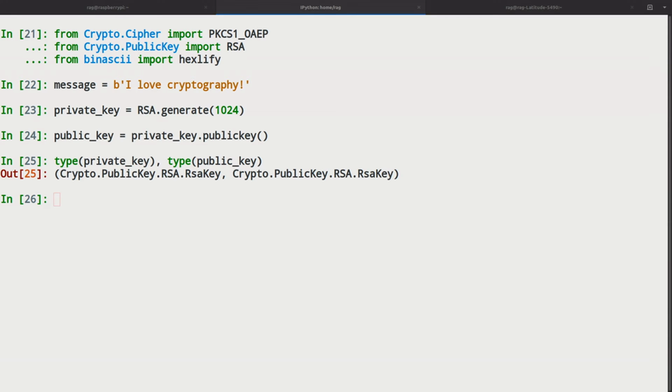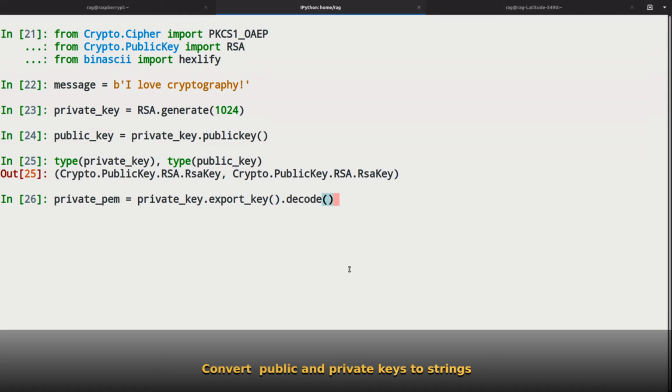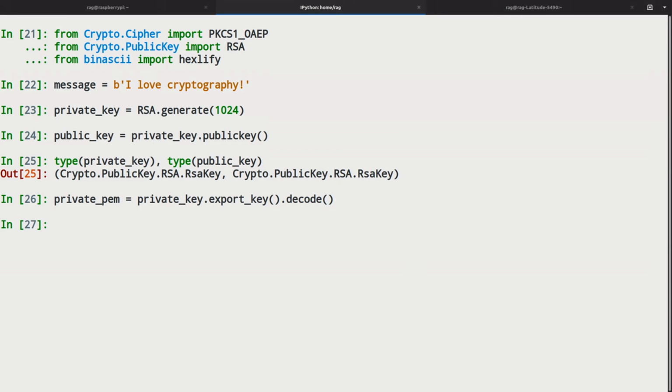Now we'll convert our keys to strings, save them in PEM files, and take a look at them. I'm just copying these from sailor.org. I'm not pretending to be doing this all from scratch. What I am doing is demonstrating the tutorial. So there we go. We've got private key export key decode and public key export key decode. So that's turning them both into strings.